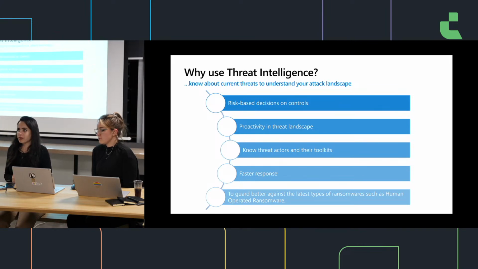And lastly, we have talked about human-operated ransomware. These days, what is the goal of a hacker? What is the end state? To demand ransom. There used to be a conventional way of launching ransomware attacks. There is a new way of launching ransomware attacks these days. Some of you might have heard about it. It's called human-operated ransomware or big game ransomware.